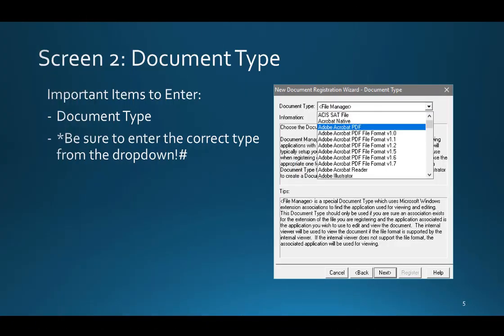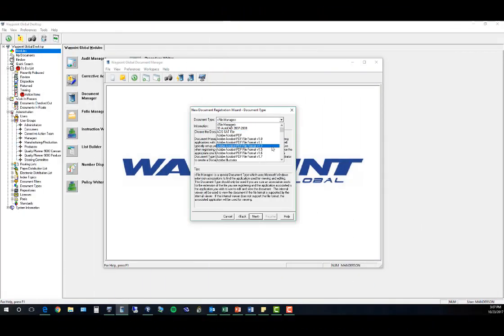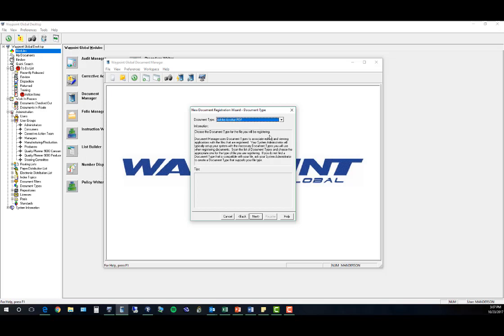The second screen pertains to declaring the document file type. From the drop-down list, there is a plethora of options available. Be sure to select the correct document type in this stage, or else you will not be able to view, edit, annotate, approve, or reject the document. For our example, we will select Adobe Acrobat PDF and select Next.